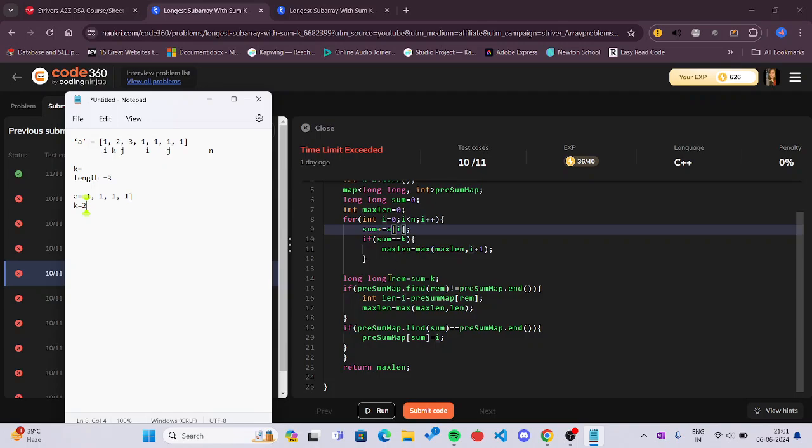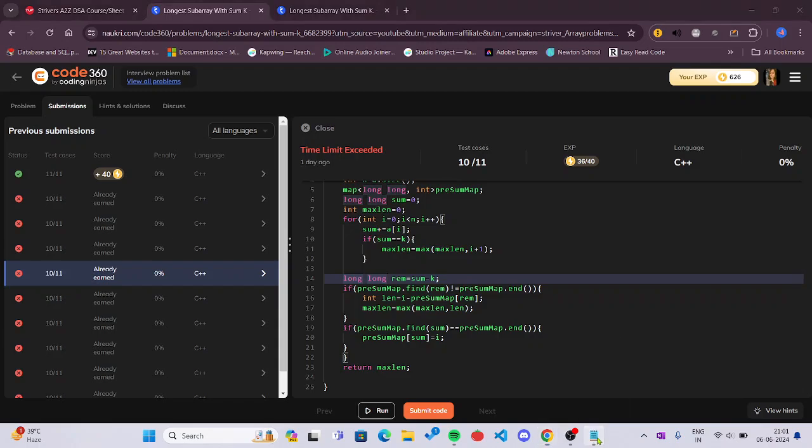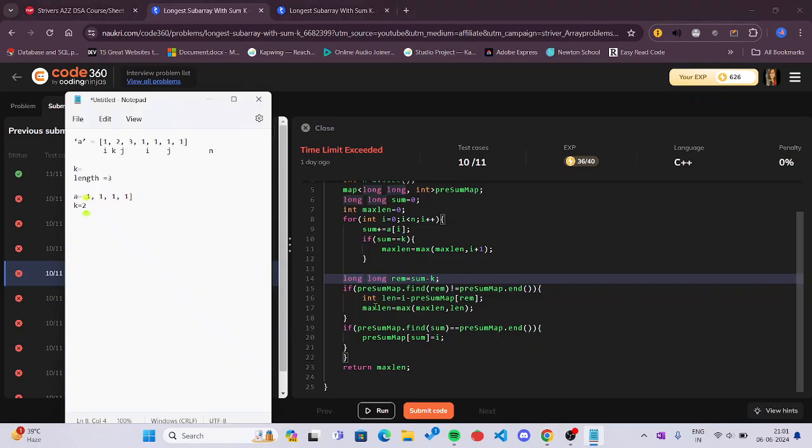And then I have taken a long sum. Okay, this is the actual part to understand. See, here we have 1, suppose 2, 3, 4, and our k is, let it be 3. So I'll tell you how prefix sum actually works. Here, it will check 1 plus 2 is equal to 3, right?